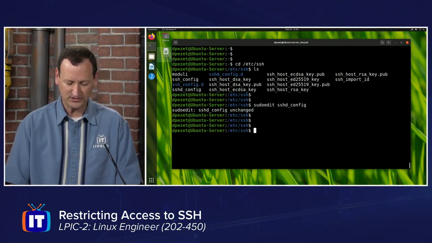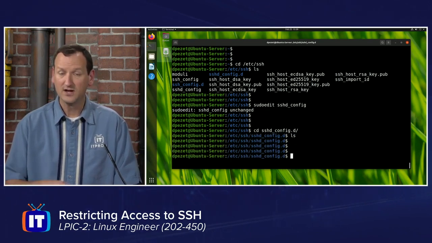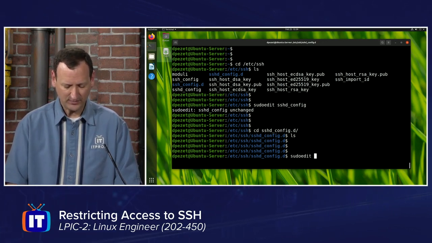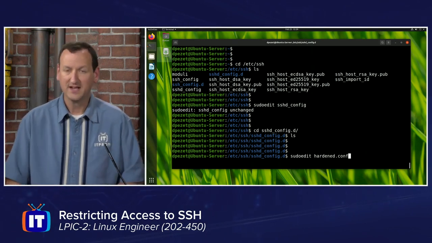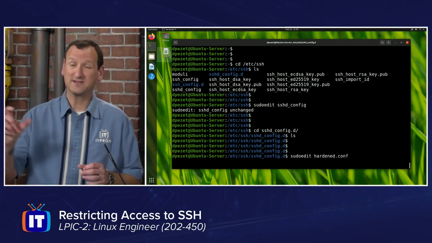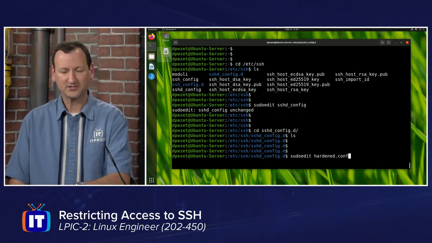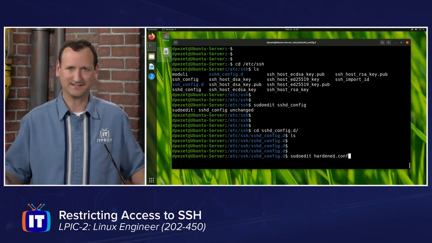But I'm going to go into that subdirectory, and in here, I'm going to create a new file. So I'll just create a file. I'll say sudo edit, and I'm going to call mine hardened.conf. All right. You can name it whatever you want. It has to end in .conf if it's going to be included. I generally call it hardened because this is just something that I kind of do as a matter of fact.